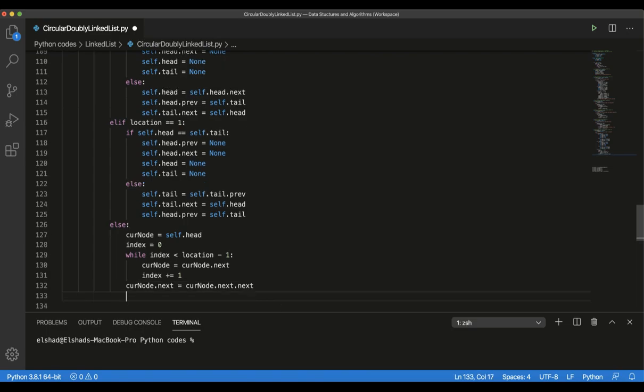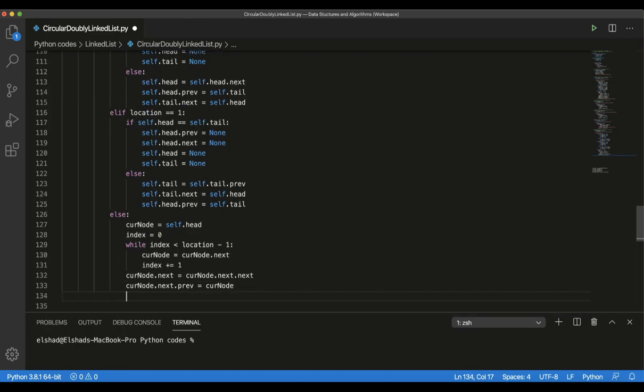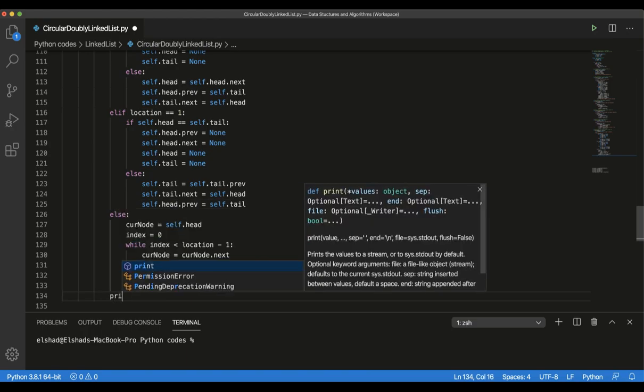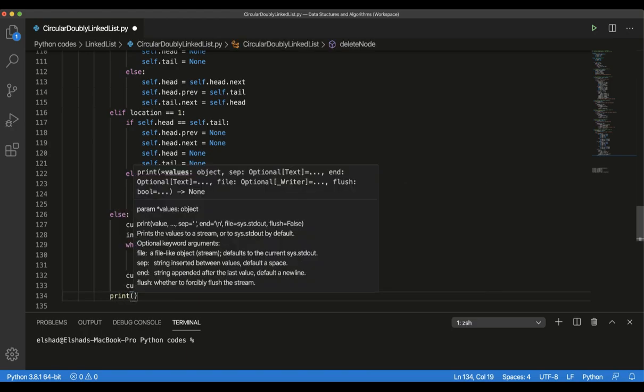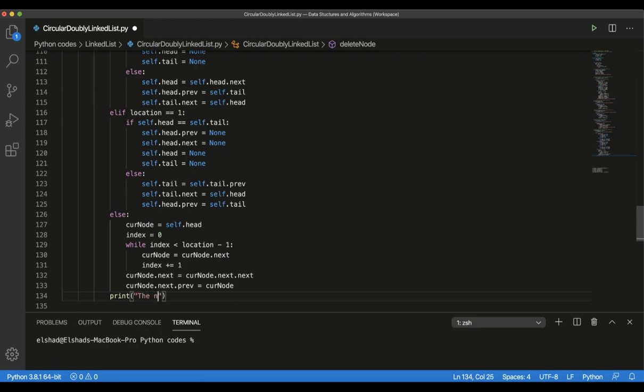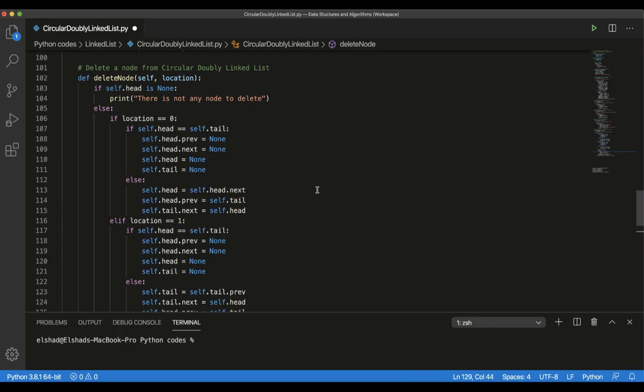Then we need to create a reverse link between the node which is located after the next node and the current node. So current node dot next dot previous will be current node. With this, all references that point to the next node are deleted, so the next node becomes eligible for garbage collection. The garbage collector comes and deletes this. At the end, I will print out saying that the node has been successfully deleted. With this, we have completed our deletion method.